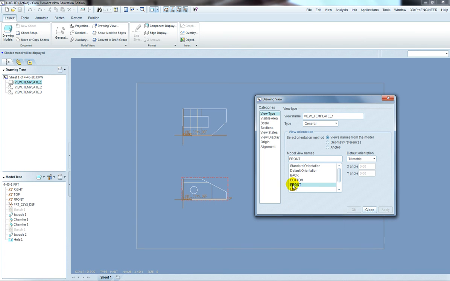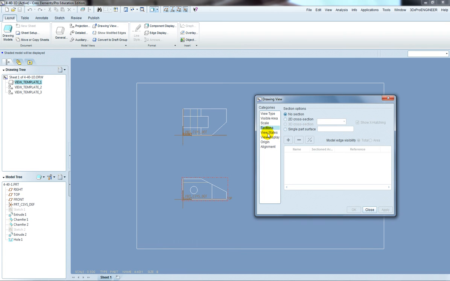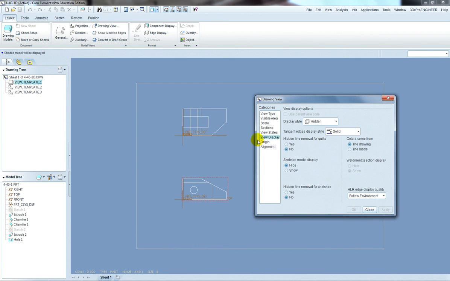So here we have the view, type is front, the name is front. I can change anything about the visible area, so it could be a full view, half view, partial view. I can clip it in the Z direction. Scale is what I want to take a look at. Now my default scale for the sheet is 0.5, and I can see that down here, and I want to change all of them. So I don't need to change the scale right here. I can also change, if it's a section view, I can have combined states, I can have the display style to show hidden or no hidden lines and stuff like that.